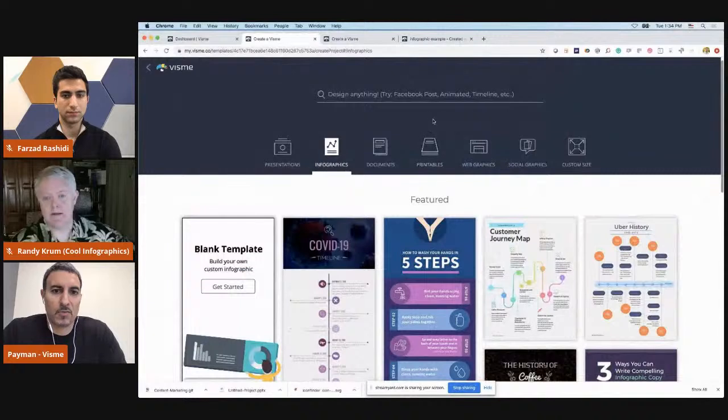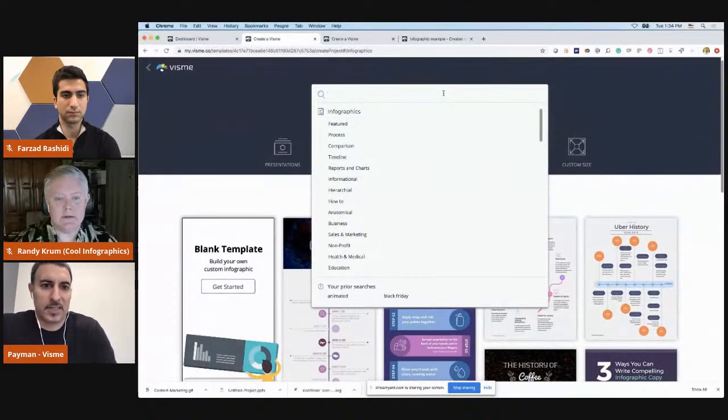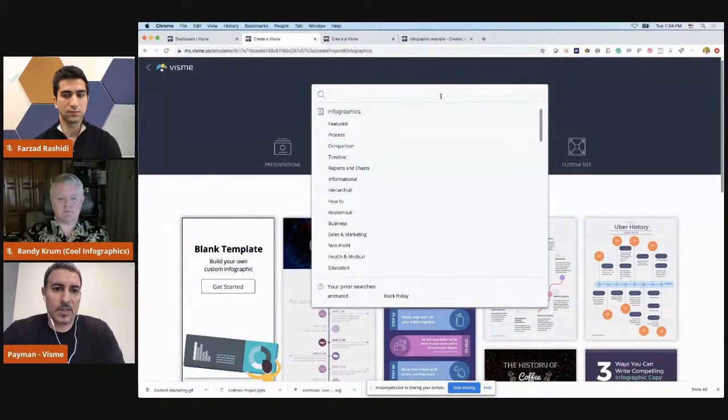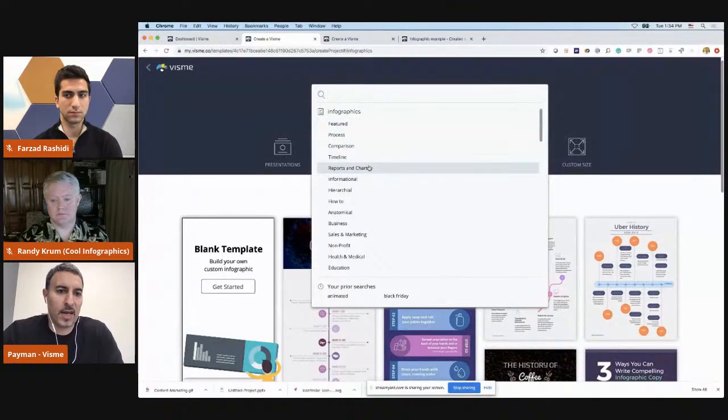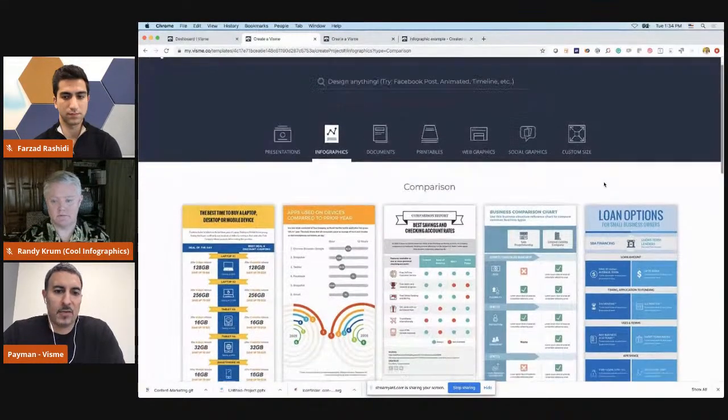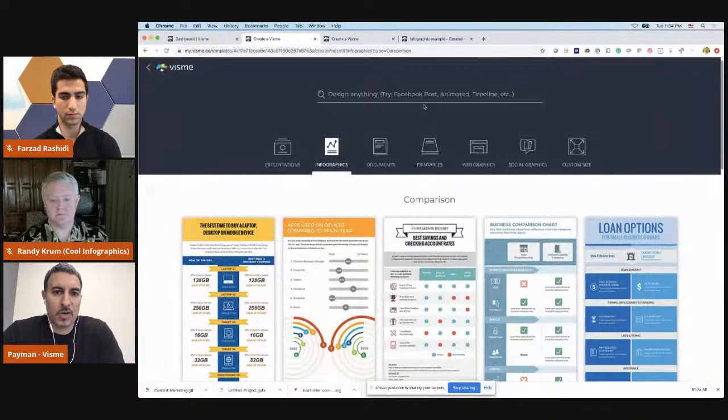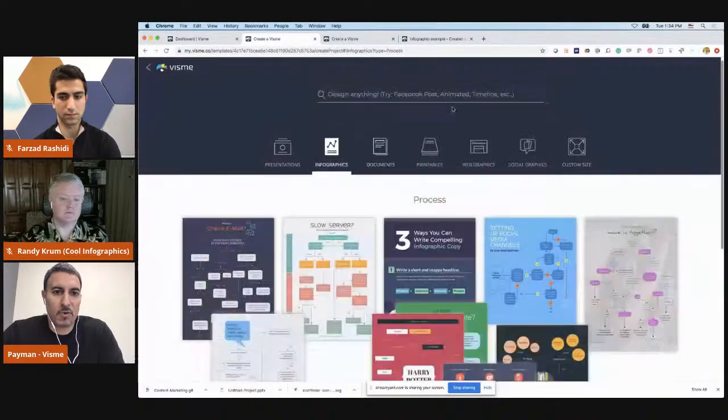There's some templates. But the way that we have it set up for creating infographics in Visme is just think about it as far as what is the structure of the content you want. What is it I'm trying to create? Am I trying to compare something? Then we have comparison templates. Am I trying to explain a process? Then we have process templates, right?